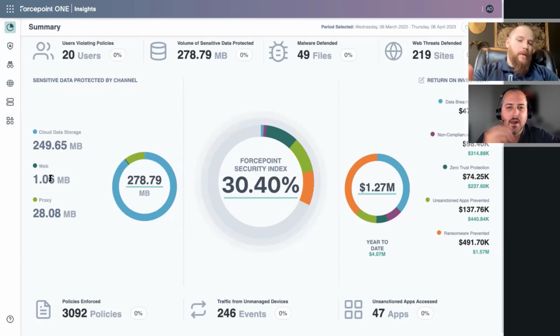And then we also have our proxy. And what's cool, down at the bottom, we can now see how many policies am I implementing? What policies are actually being triggered? What traffic is coming from unmanaged devices? With the Forcepoint ONE SSE solution, we're able to provide CASB functionality and ZTNA functionality from unmanaged devices. So now I can look at how many policies are being enforced from unmanaged devices.